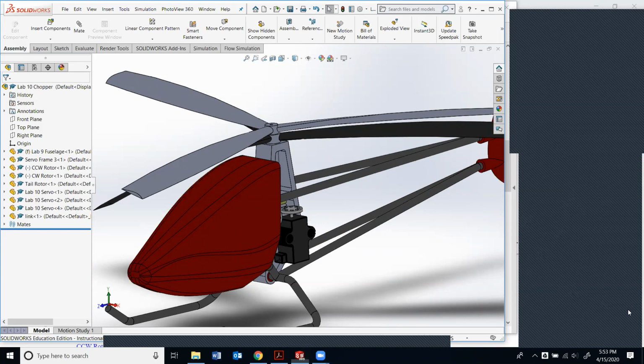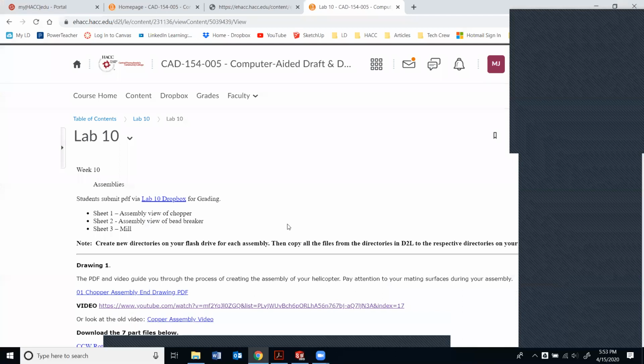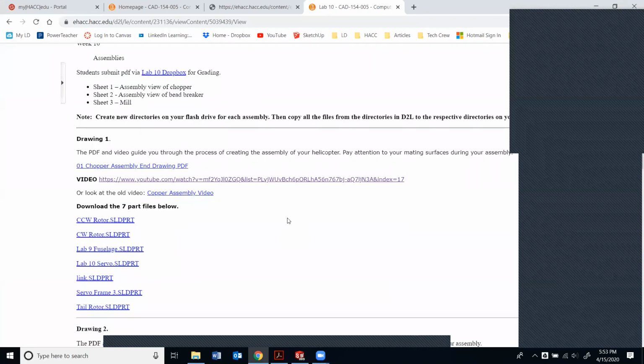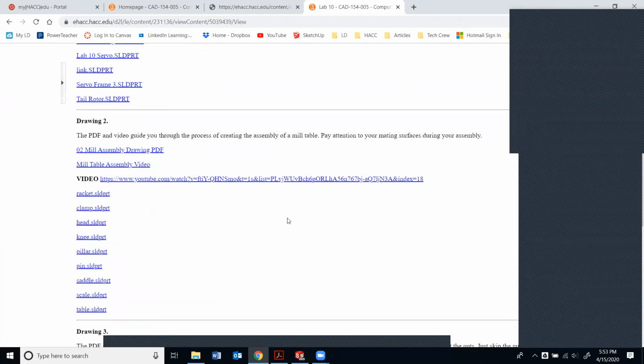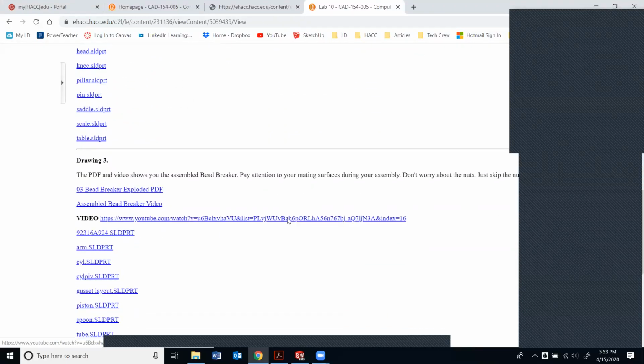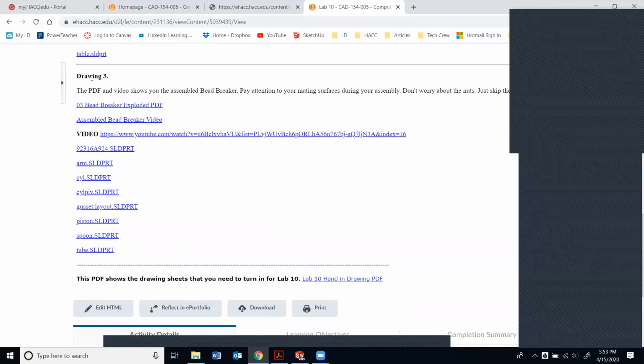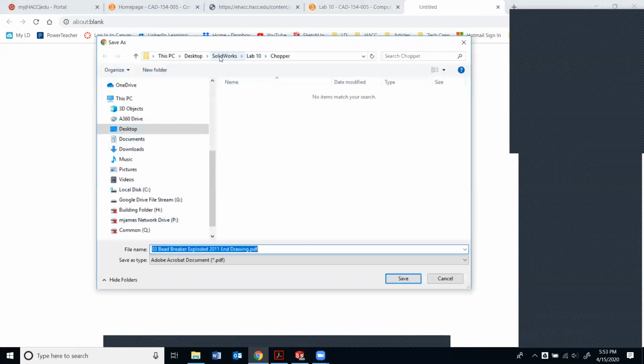All right, we want to go back to Lab 10. Let's skip drawing 2. We're going to skip drawing tool, the mill. Let's go down to drawing 3. I'm going to download the PDF so you guys can see what the PDF looks like.